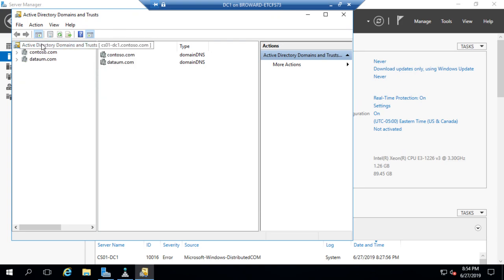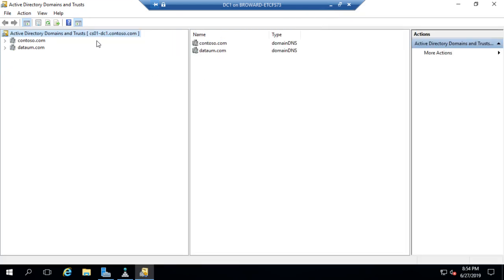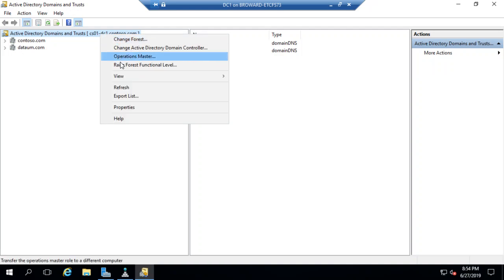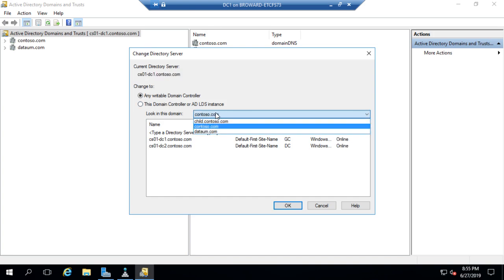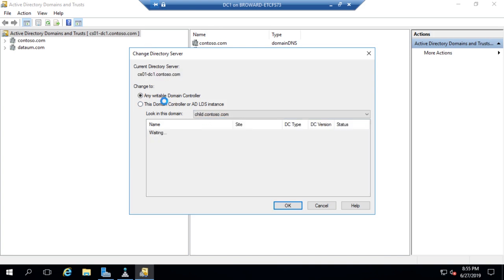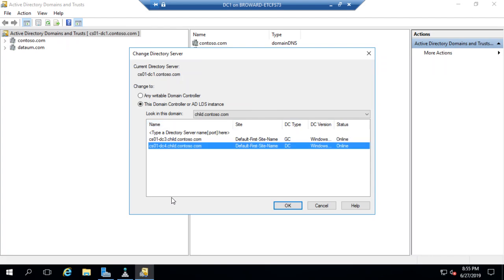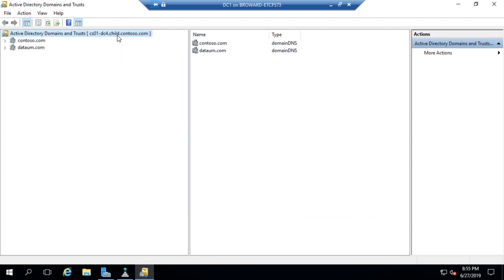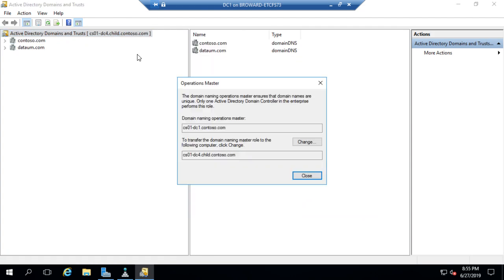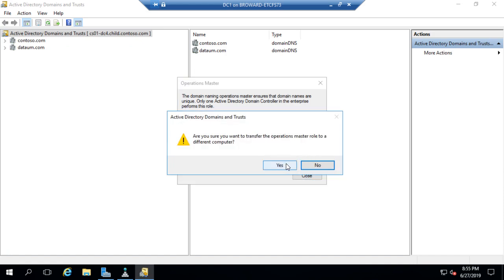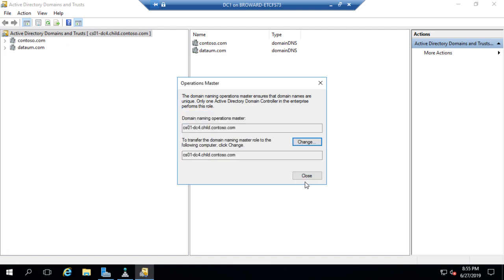I'm now going to click the title. So if I want to move this, I want to connect to the DC I want to move it to, change to an Active Directory domain controller. I'm going to move it to DC4. Just because I can, just to show you. It could be any DC in the forest. So I'm going to connect to 4, then go to Operation Master, and change it from 1 to 4. And it moved it.